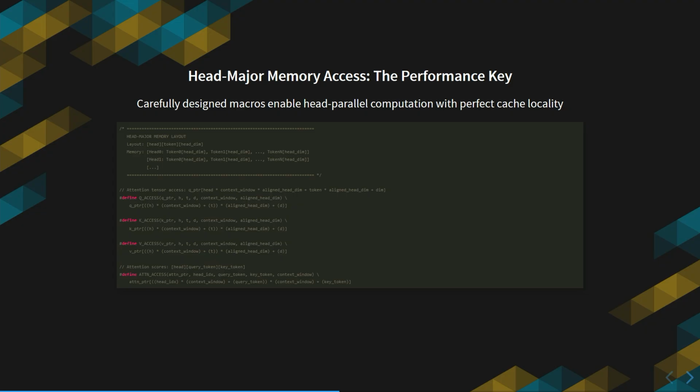And here we have the head major access. The performance key here is the careful designing of macros that enable this. So we have QKV and the attention access. We have the macros designed in our code. It's all available on GitHub, so go have a look at C Transformers on Anship Robotics GitHub.